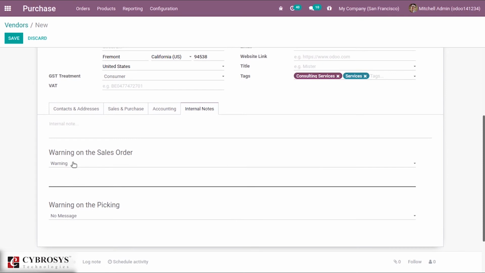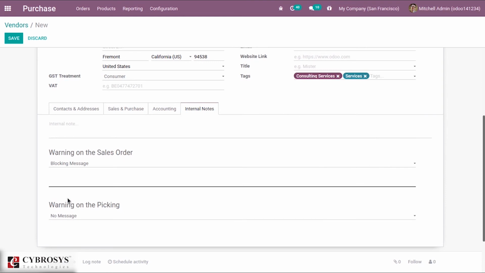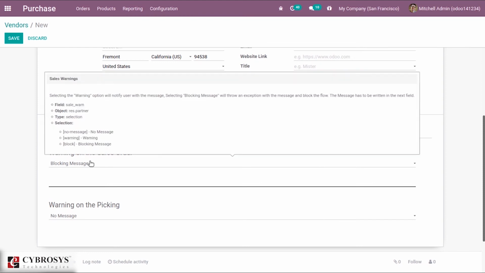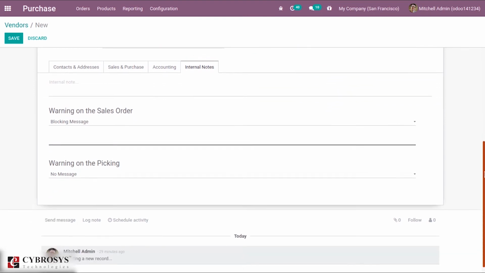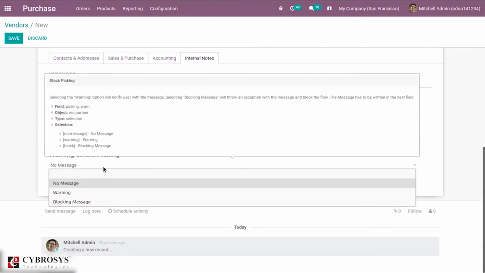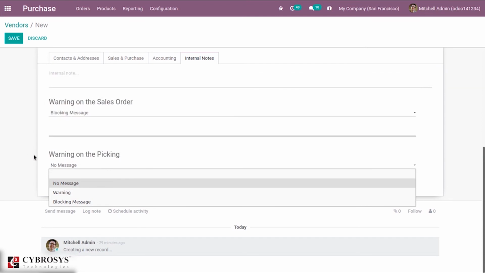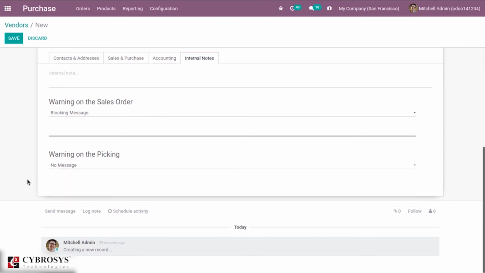If you select this option, you have to add a warning message. Then a blocking message, to block purchasing products from this vendor. This is seen while you're creating a purchase order or sale order for this vendor. Then you can see the warning on the picking. While receiving products or picking products, you can set a warning. This one is for sale orders, and this one is for picking orders. In the same way we can create a warning or blocking message for picking.